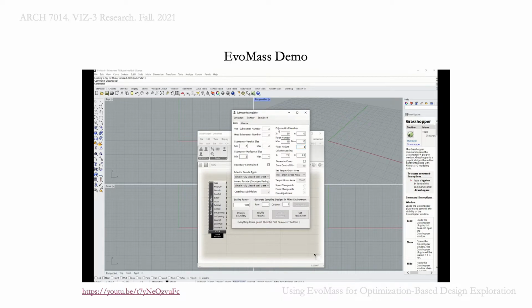But you can change all the parameters. You can change the floor minimum number and the maximum number as well. You can change the column grid number, in X and Y. And there's just a lot of different things. You can change the vertical or horizontal subtractor amounts, the numbers, the sizes for both. So you can just play around with those.